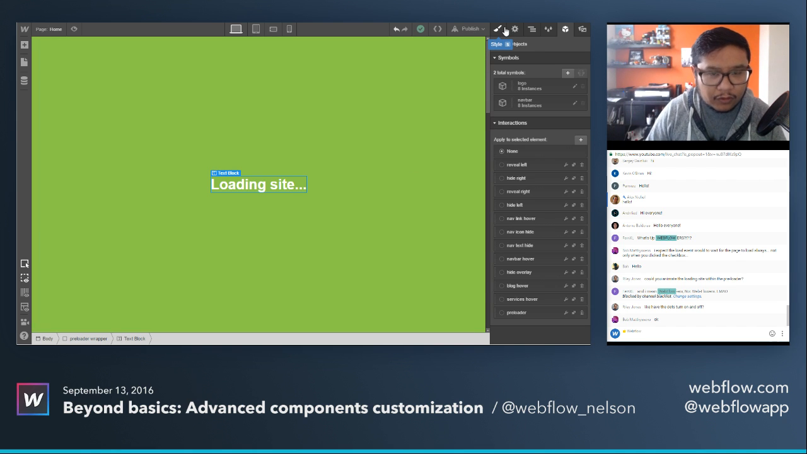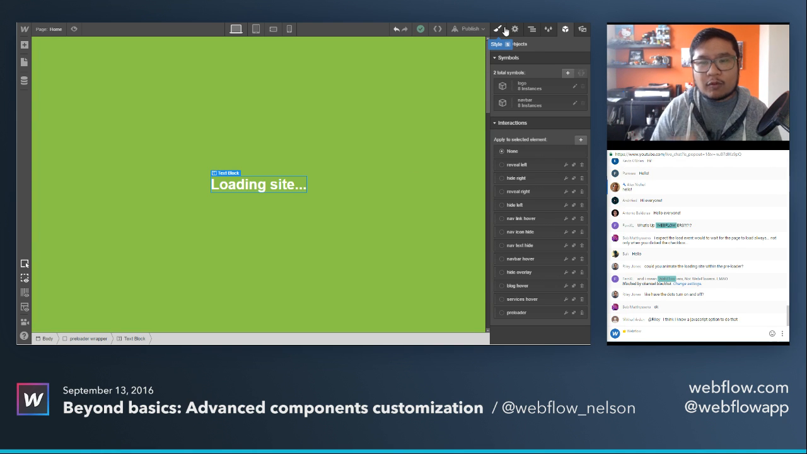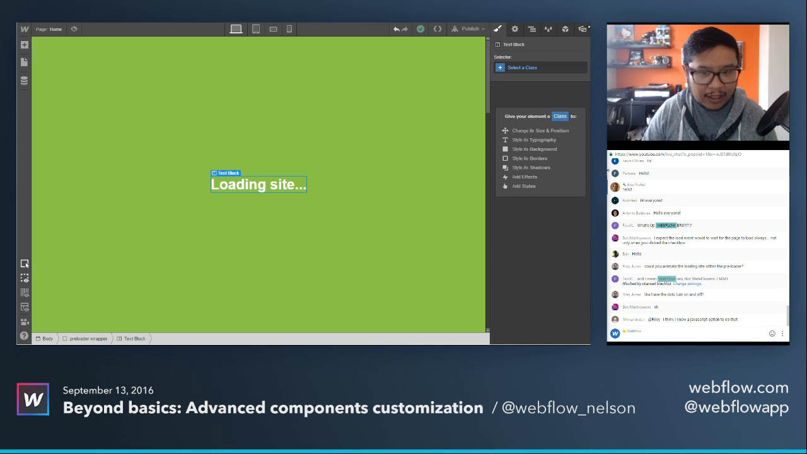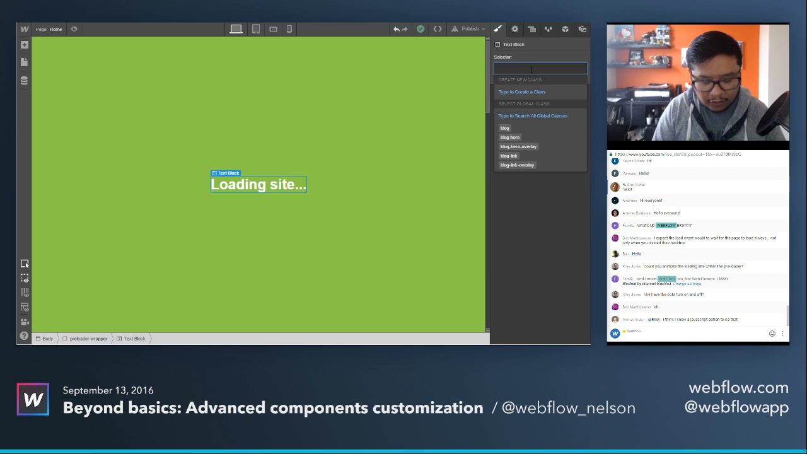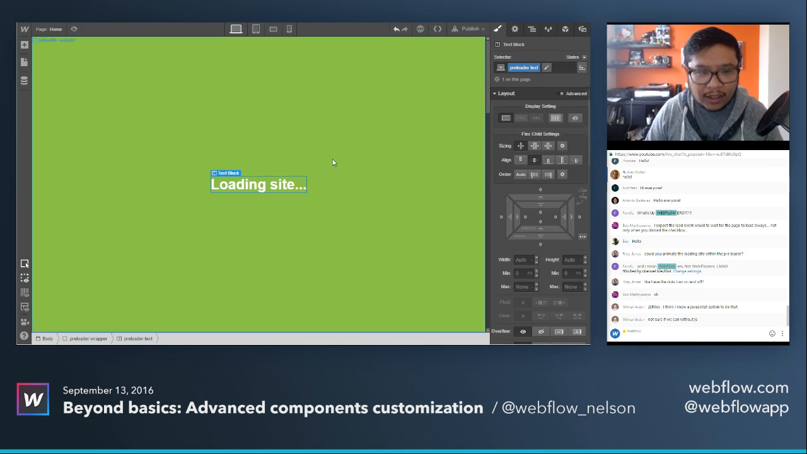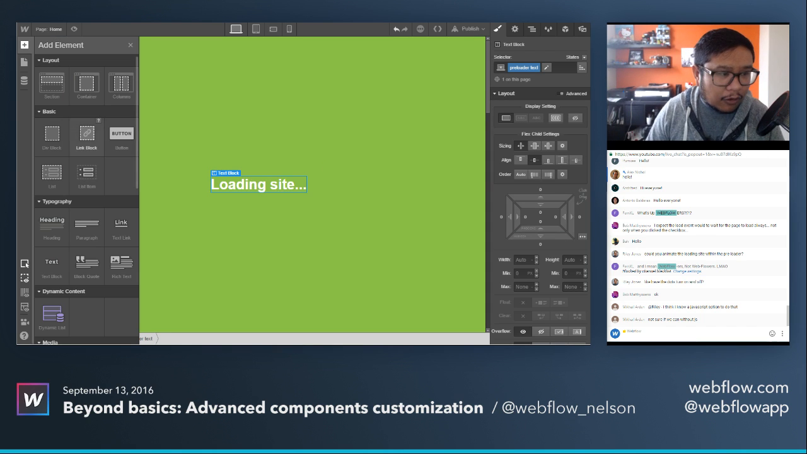So first I want to lay out everything, and I want to give them class names. So I'm going to give each thing a class name. That way, in my interaction, I can target each element and make them fade out at different times. For example, this text block, we're going to call it preloader text. And then we're going to have an animating bar.